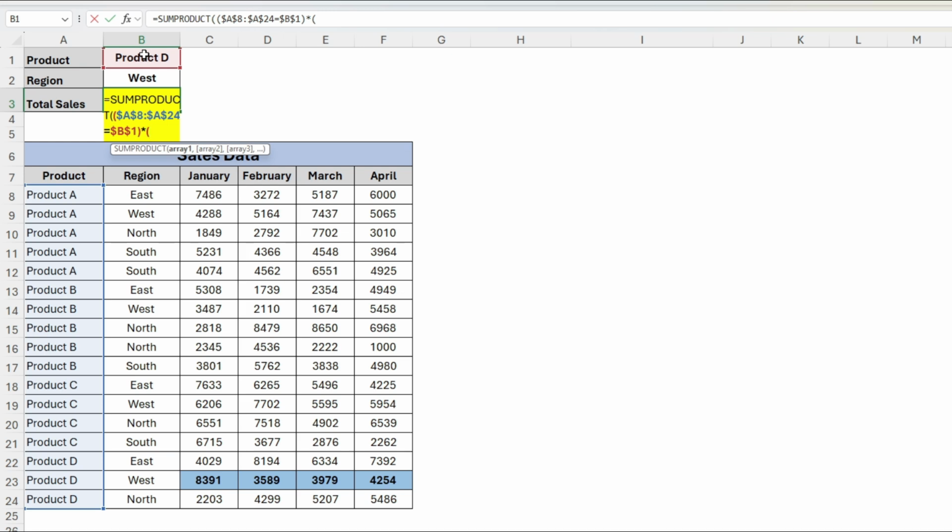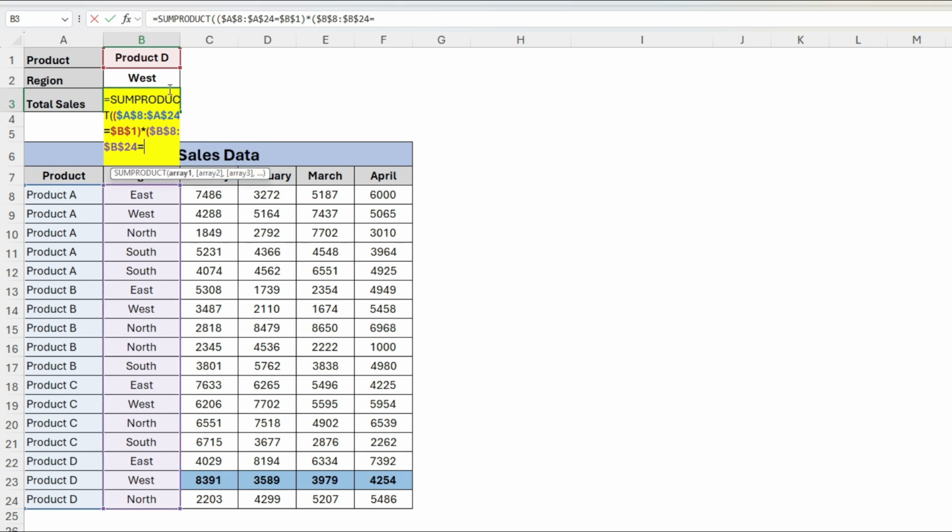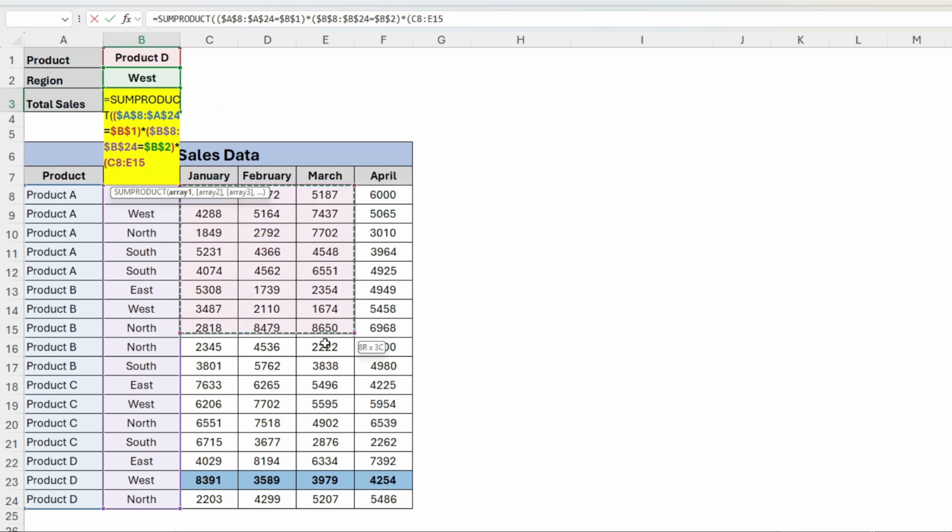Now for reasons, select cell B8 to B24, press F4, equals to select cell B2 for reason, press F4, closing parenthesis, asterisk sign again, opening parenthesis for sales, select cell C8 to F24, press F4, closing parenthesis again for SUMPRODUCT function.